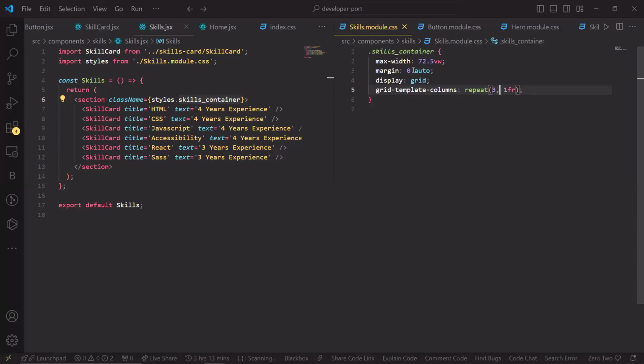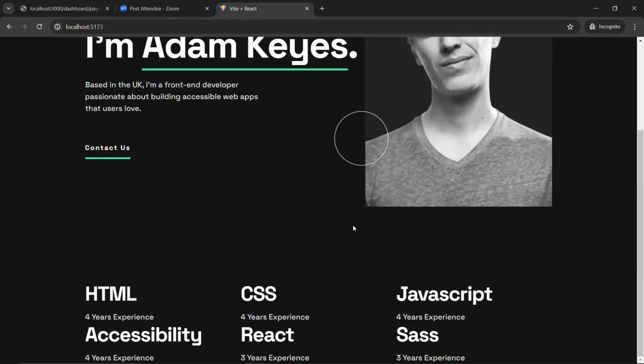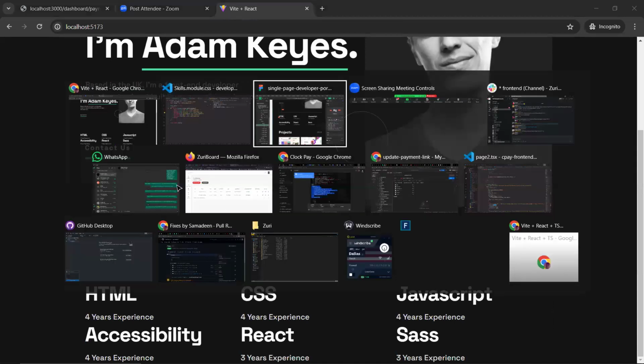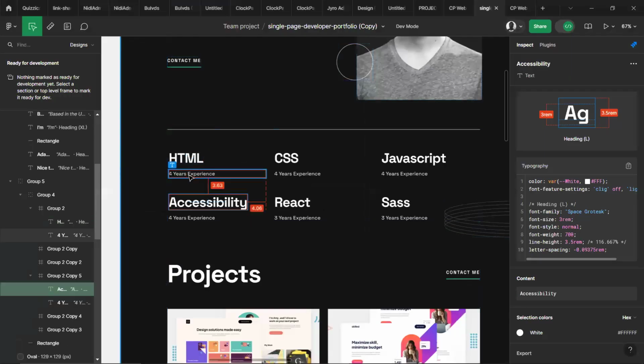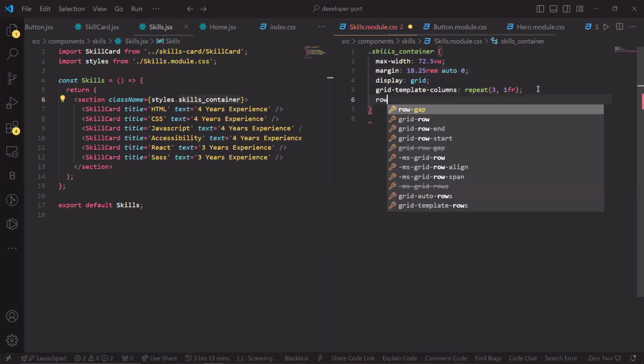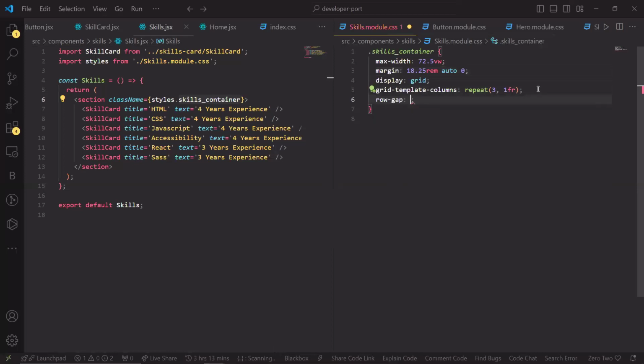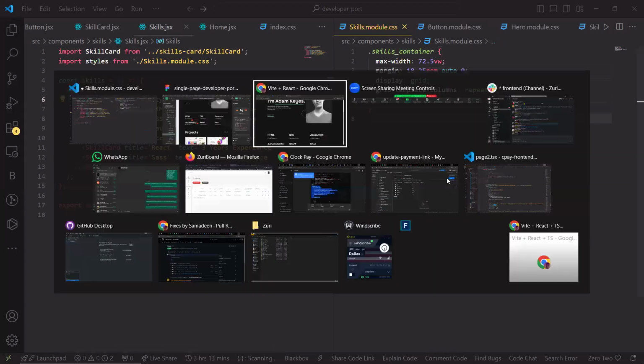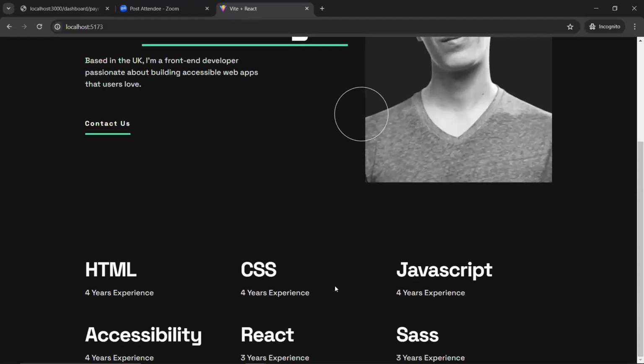So what we need to do now is adjust our margin. Let's put 18.25rem here. Let's see what we have. And I'll put 0. Yes, this is it. But we need a gap, because there's a gap from here to here. We have about 3.60rem. So we can add row gap, and let's say 3.60rem. Let's check. Perfect. So we have this working.